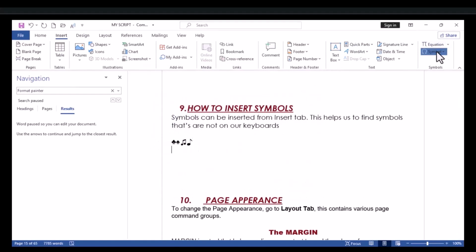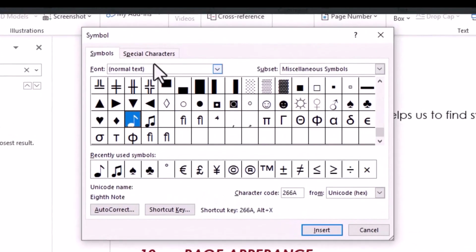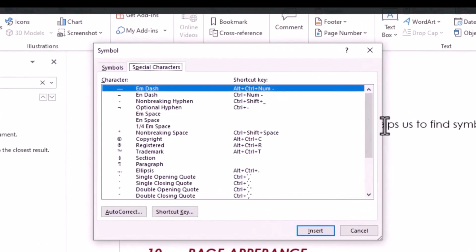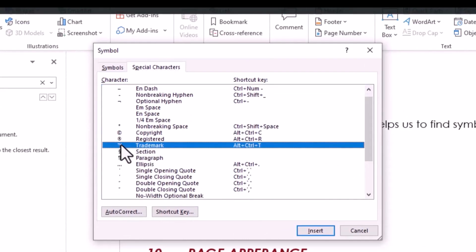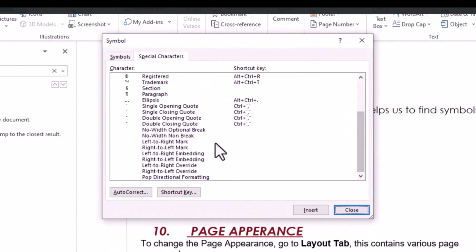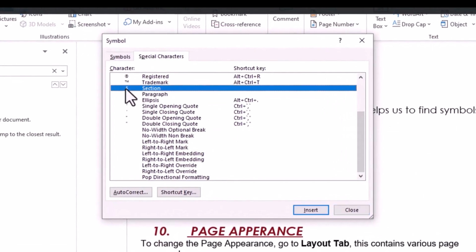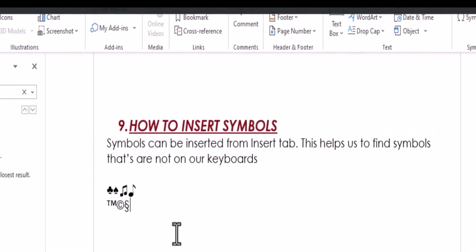Still in my Symbol tab, I have what we call the special characters. These special characters can also be inserted in our Word document. From trademark, I can insert it. Copyright, I can insert it. So you just play with whatever character you want to insert. You just click on it and insert, then you click Close. Notice our trademark and copyright have all been inserted.